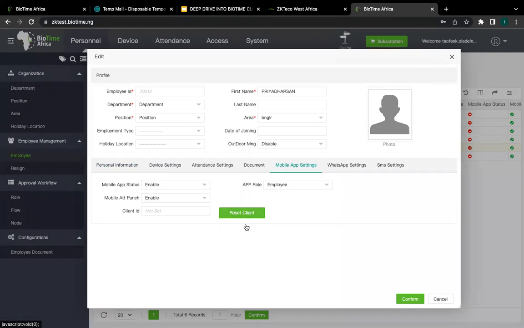So reset client is used when, let's say, your employee changed their phone and wants to use another phone. You can just reset this, because if your employee changes phones, they won't be able to use BioTime Cloud using the same information on any other phone. That's how the security settings work. If you have your information on one particular phone, you won't be able to use it on another phone until you reset. When you click on reset client, it automatically resets all the information on the node.